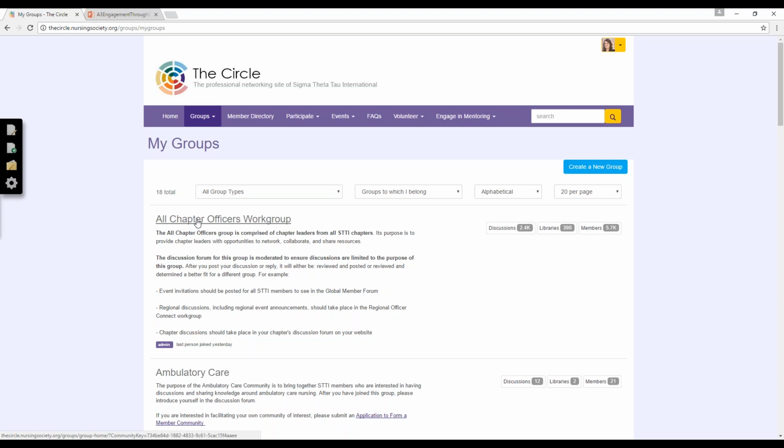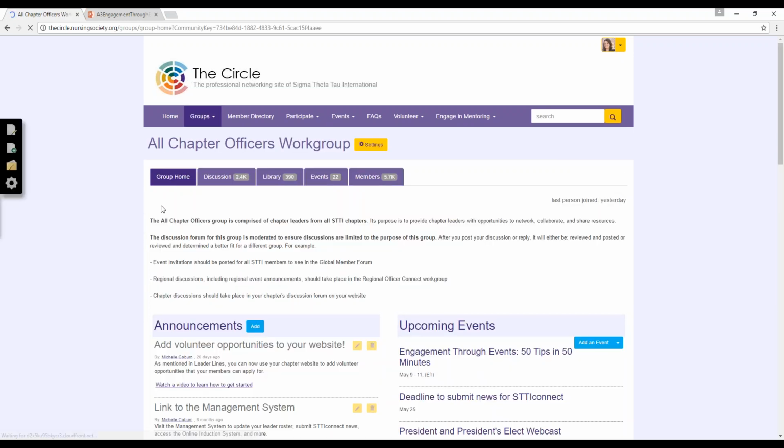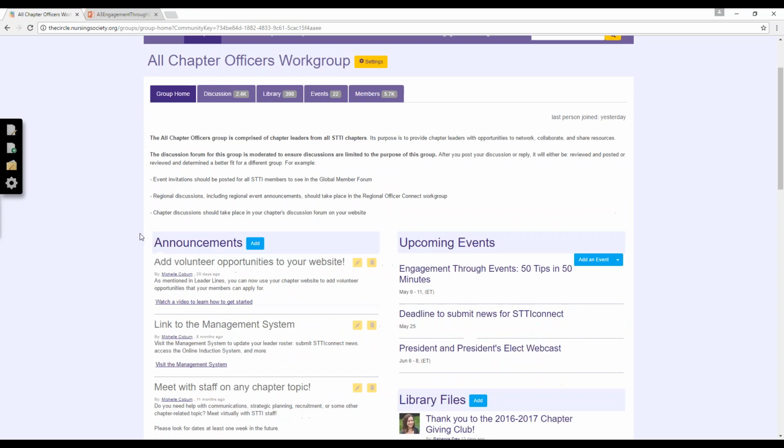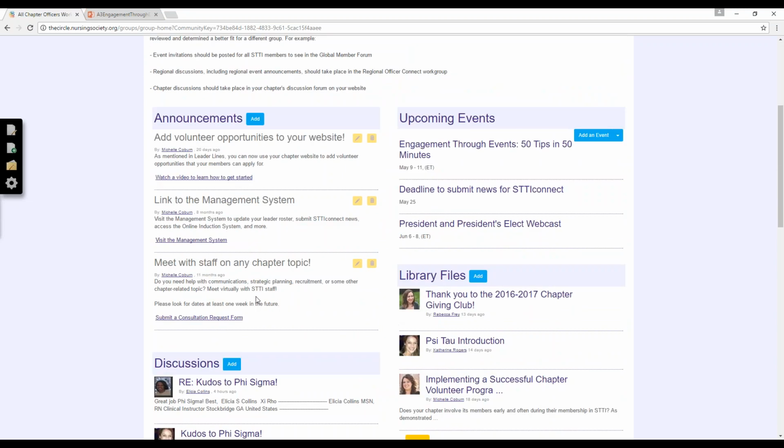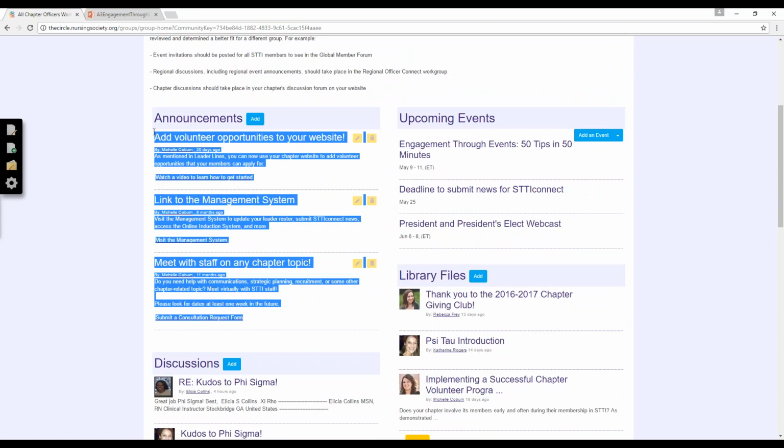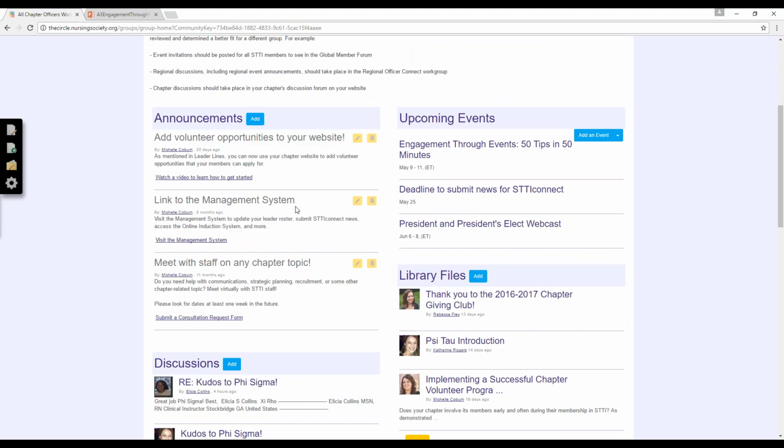These are in alphabetical order. On the home page, you'll notice in the announcements, anything that is really time sensitive or new will be added here. There will also always be a link to the management system, which is where you update your leader roster, you submit your news for STTI Connect, you access the online induction system, the print-on-demand system.